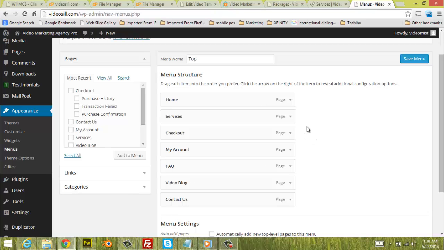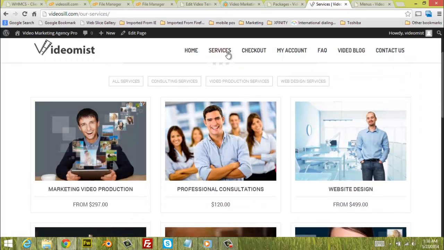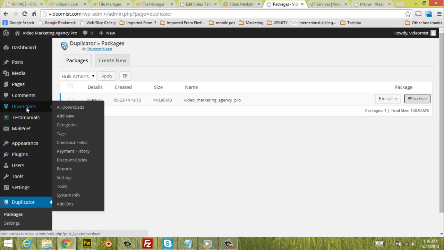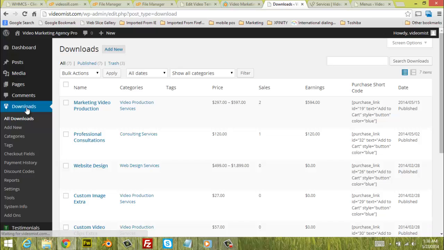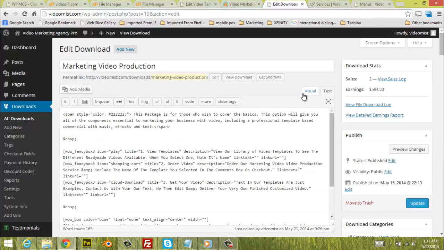If you're not familiar with WordPress, you probably want to take a quick course in WordPress again before you start making changes here. And for the services, we've used a plugin called EDD. That's the Easy Digital Downloads, and you can access it from the download section here by clicking downloads, and your services are pretty much downloads. So to edit one, in this case I'm going to edit the marketing video production, and click edit.